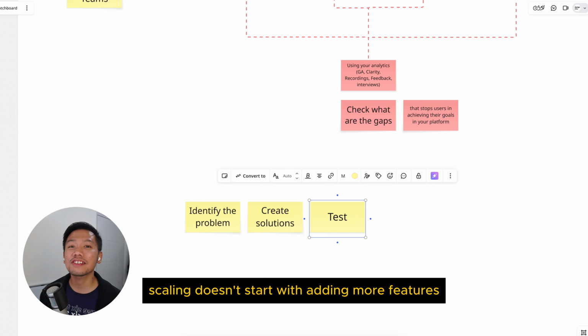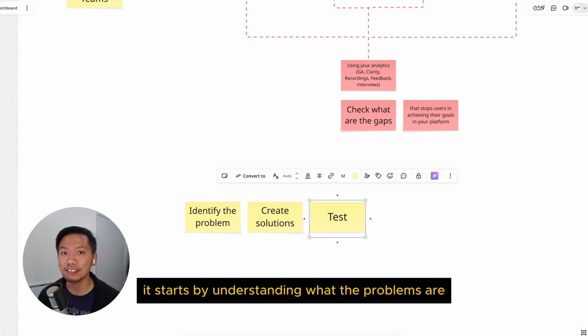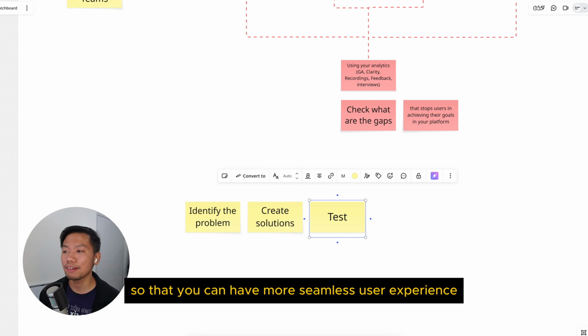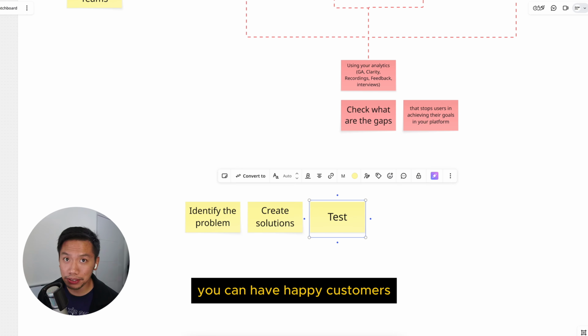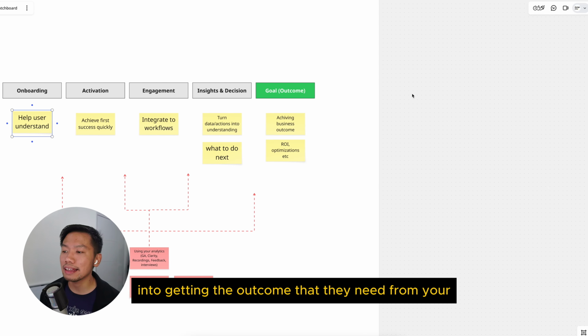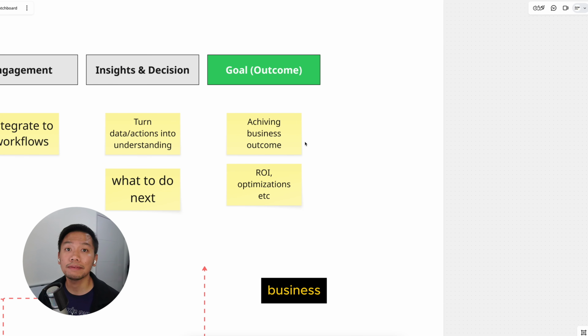Because scaling doesn't start with adding more features. It starts by understanding what the problems are and figuring out how to solve those problems so that you can have a more seamless user experience, you can have happy customers, and you can improve the speed of a user getting the outcome that they need from your business.